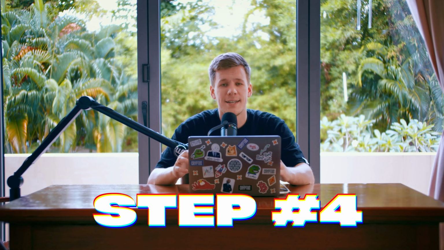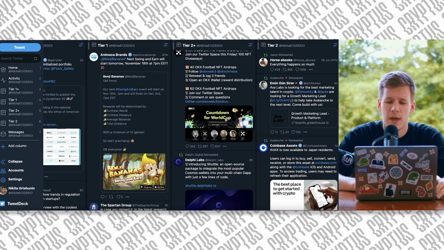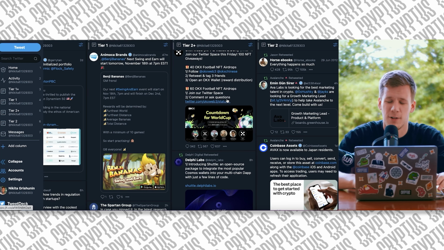Now we're coming to the last steps, step number 4, actually searching, and then step number 5 will be doing these activities. In terms of searching, I think that's the easiest thing you can ever do. You just scroll over your Twitter. That's how simple it is. In TweetDeck, for example, you see OKX is giving away 100 NFTs to 100 random people on their Twitter Spaces. So if you have a lot of free time, you can do that.